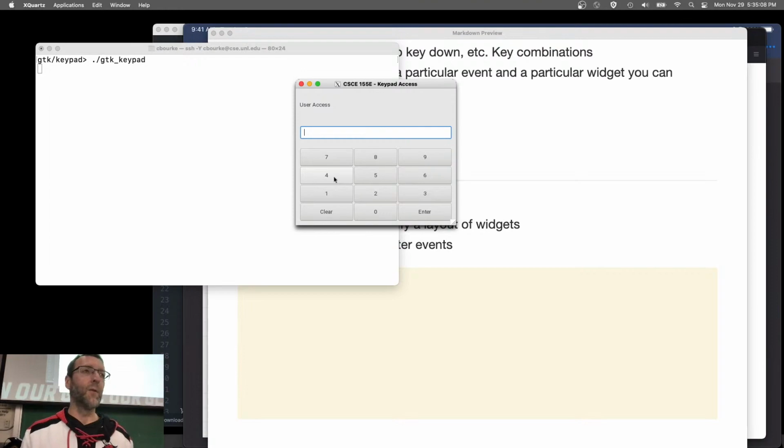So what's my user access code? What do you think? 1477. Enter. Access denied. Okay. 7777. Oh, okay. Clear that. I screwed up there. 0369. Enter. Nope, that wasn't it. What do you think my password is? 1, 2, 3, 4. Exactly. Enter. Great. Access granted.